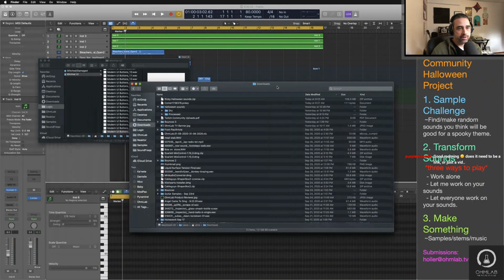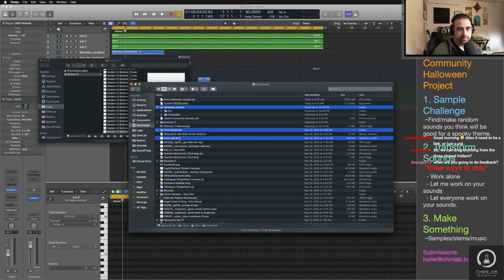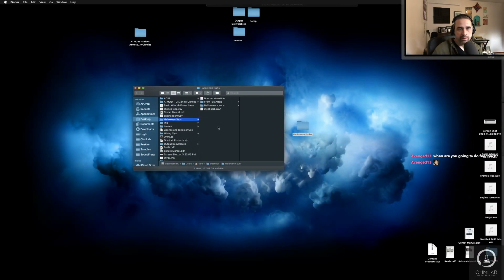So what do we got here? We've got this one, no, that's somebody's homework. This one, this one, this one, this one. Let's just drop all of those. And then we'll just put all of SAFs into one folder.